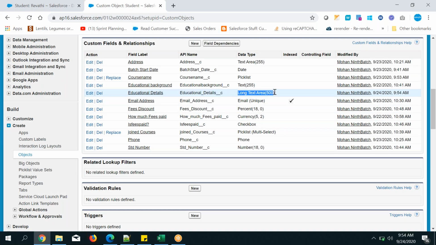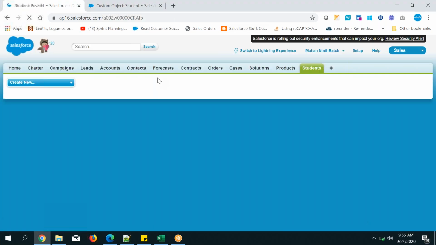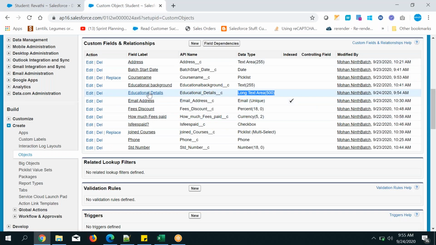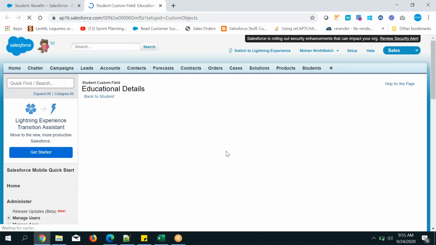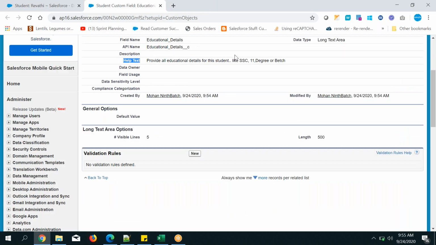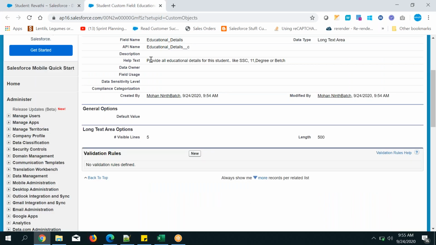Long text area, so maximum characters 500 length, that's it, right? Let's go and update Revati and Sai details, educational details. In help text, what I have given, open this one. Provide all educational details for the student. So let's see here. Please enter your current address details. Okay, please enter your current details. It is there, right?